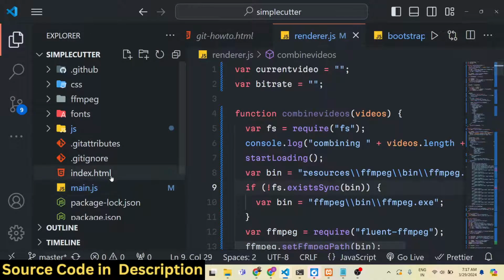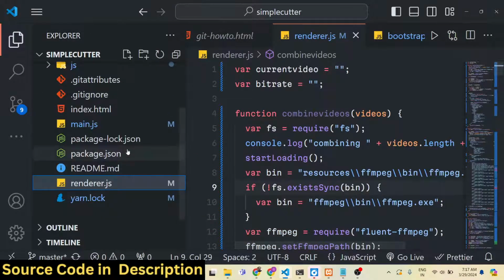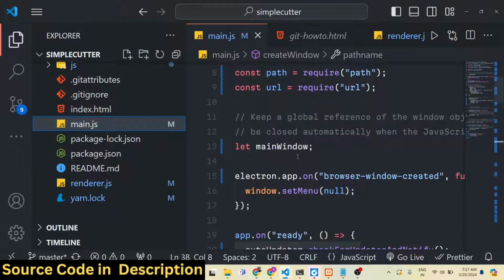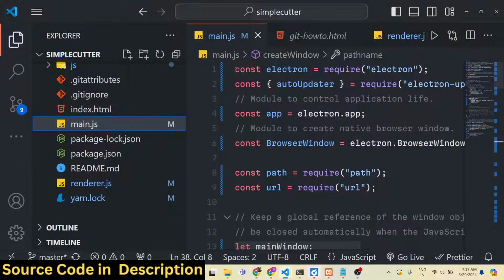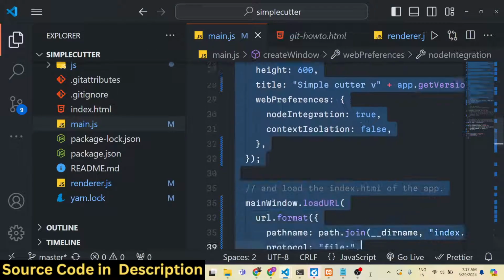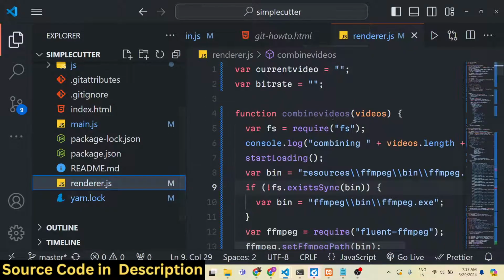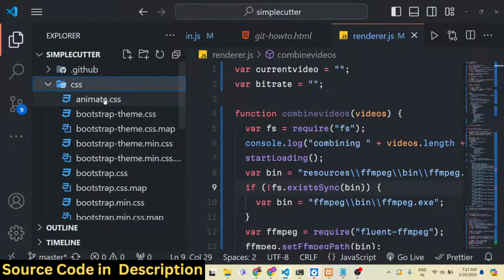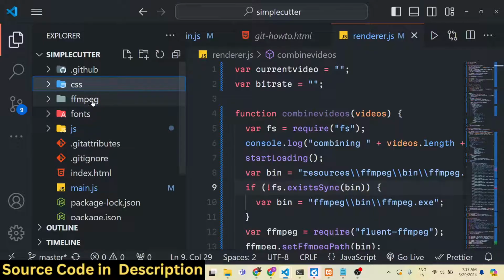You will see that it has a renderer file and a main process. As you know, in Electron.js, there are two global processes: the actual main process, which lives in the Node.js code, and the renderer process, which lives in the HTML code. So we have used HTML, CSS, and JavaScript to build this application.